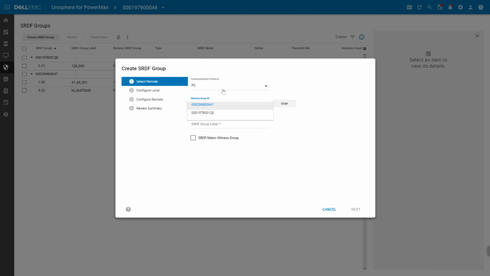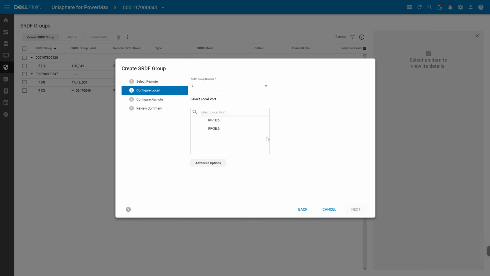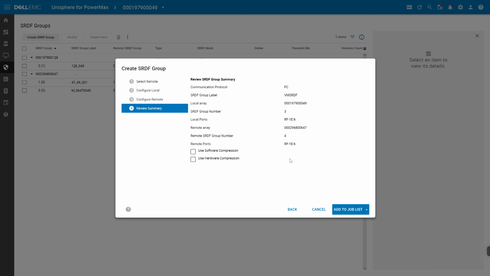And what you'll see here, these are the remote arrays that I have in my environment. If I did install a new one that I hadn't located yet, I could click the scan button and go out and locate that. And let's just call this VM SRDF. And I'll walk through a quick process which will determine what are the ports on the actual array that I have in my production environment that I want to send communication over. I want to click configure the port on the remote array as well. And then I quickly have a summary here that shows me exactly what I'm going to do.